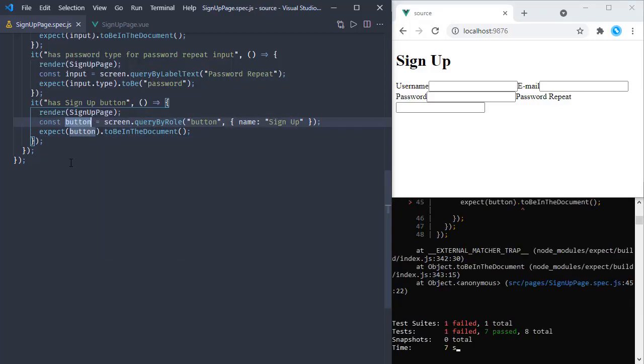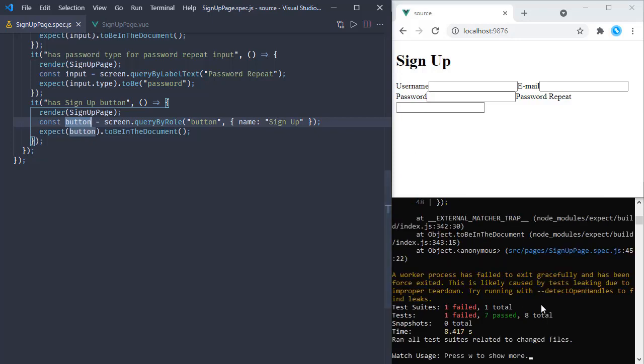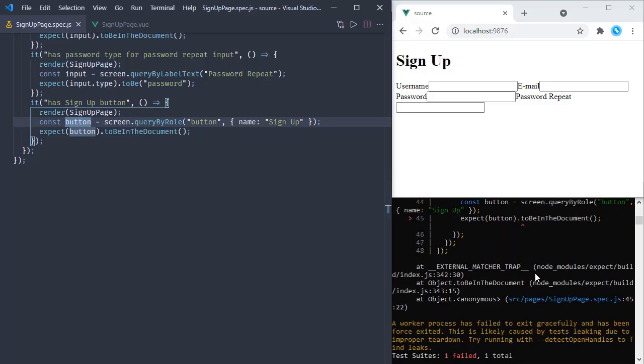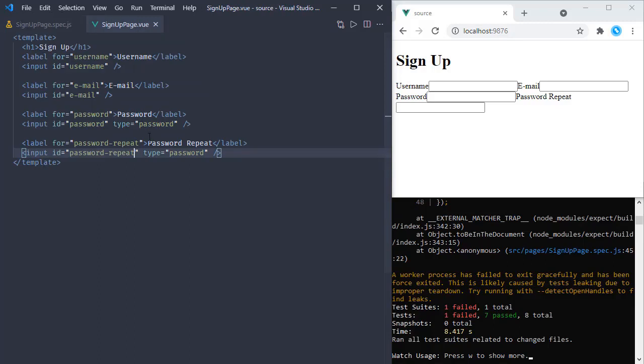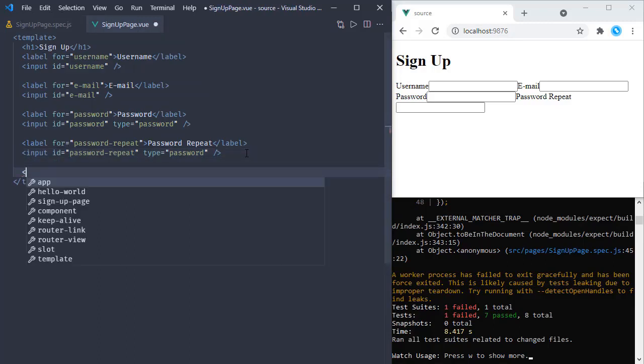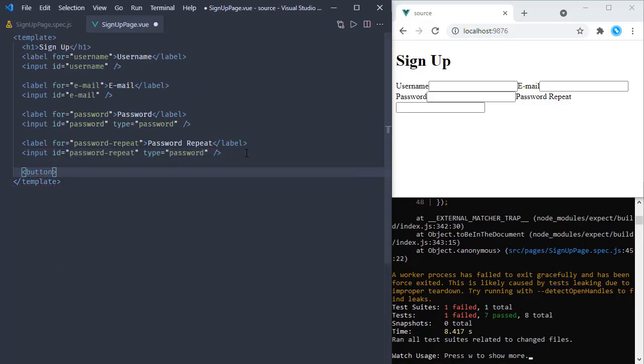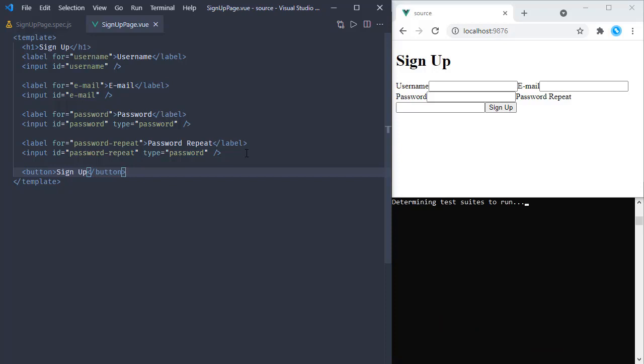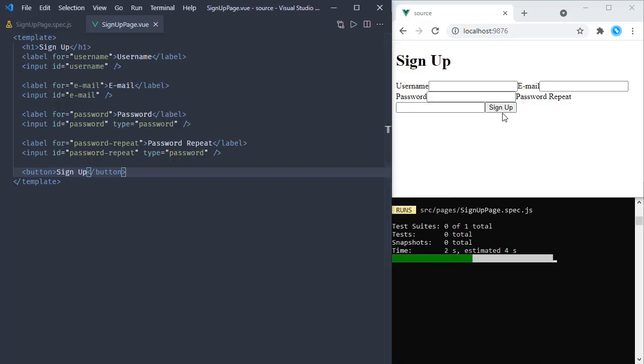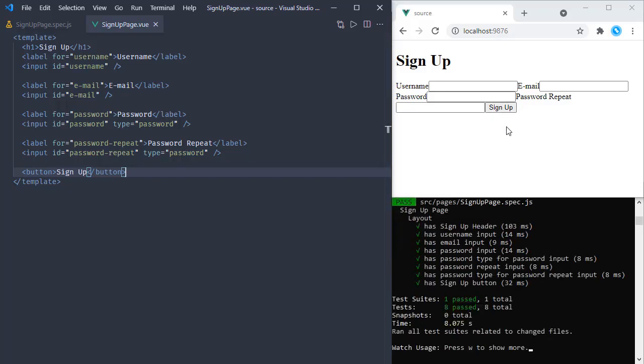So saving this one, and this test is failing. We don't have a button, and the fix is easy. We will add button right here, and let's add the text sign up and close the button tag, and we can see the button right here, and the tests are passing.